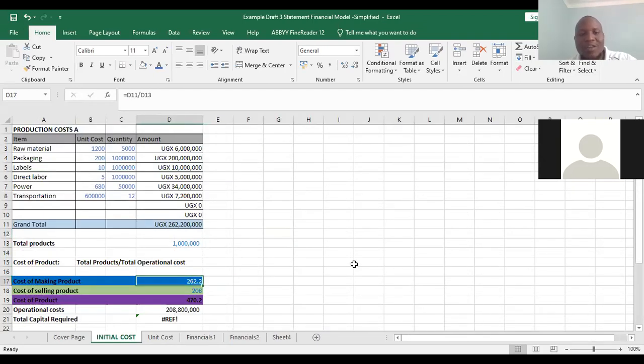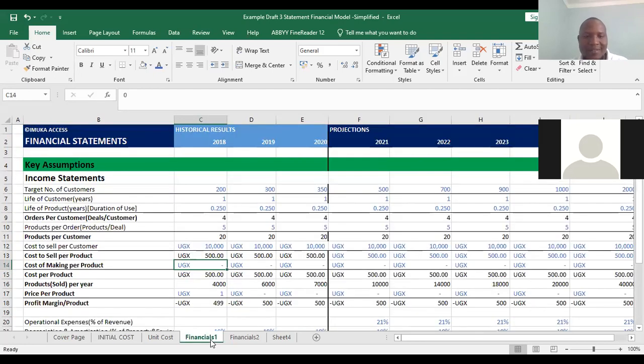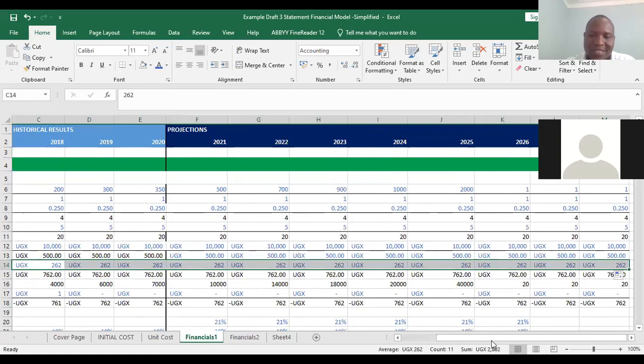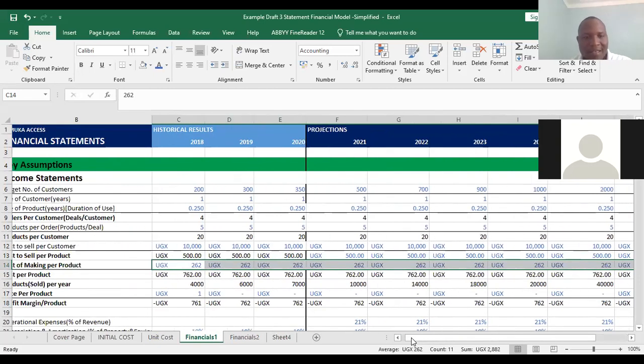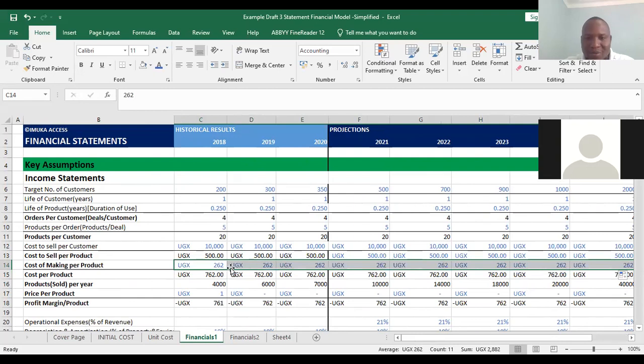Are we seeing? So depending on the product you're making, this is the figure that I want you to bring here. Okay, so I'm going to assume the cost of making this product is this figure, 262. So I'll say 262. I spent 262 to make this product. And I will extend this. If it changes over the years, you can still change the cost. As I said, anything in blue, it's up to you. You can change. Anything in black, allow the formulas to do their work.